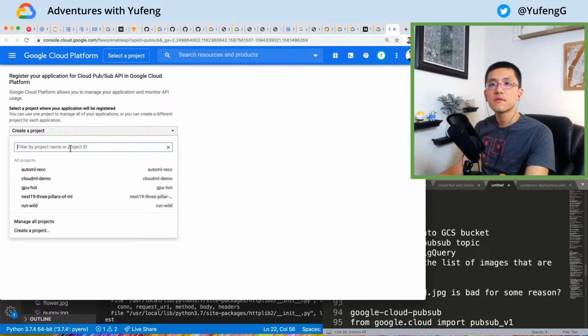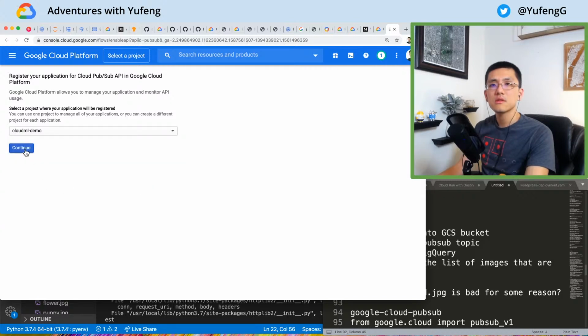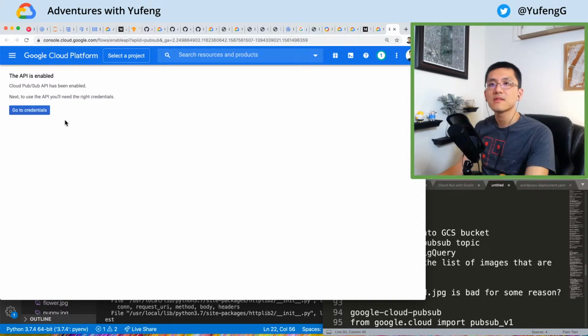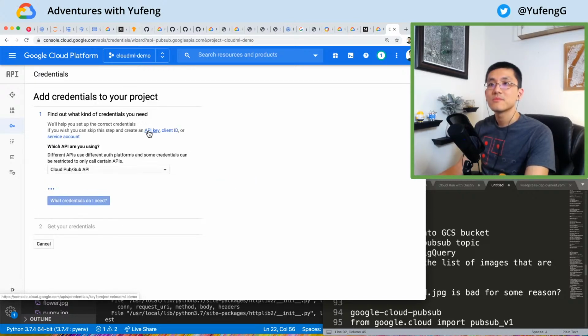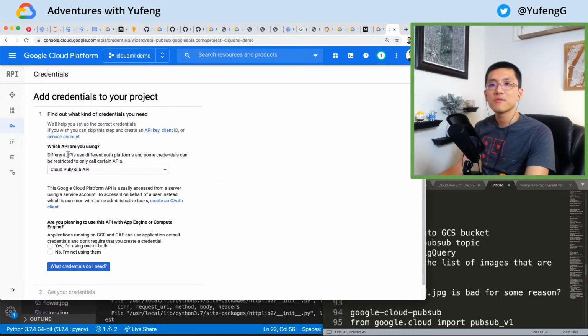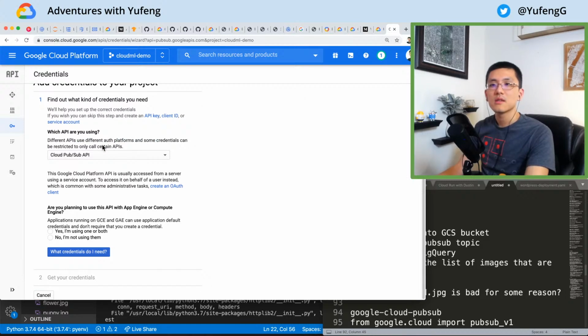Now let's go over and select the project that we want to use. Register your application for Cloud PubSub API in Google Cloud Platform. Yes, great. Then it says next, to use the API, you'll need the right credentials. Go to credentials. I'm in some kind of a wizard flow. Which API are you using? Different APIs or platforms, yada, yada, yada.